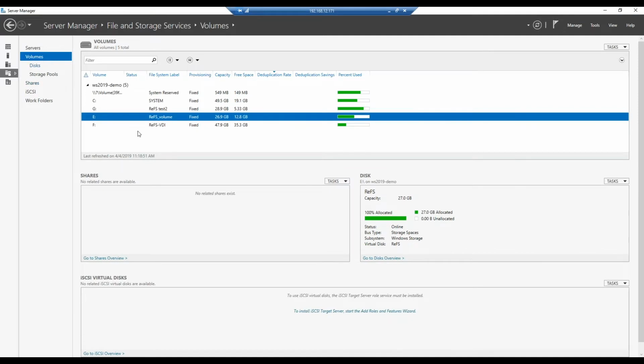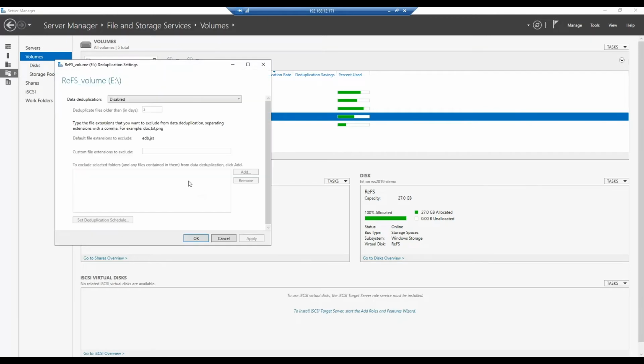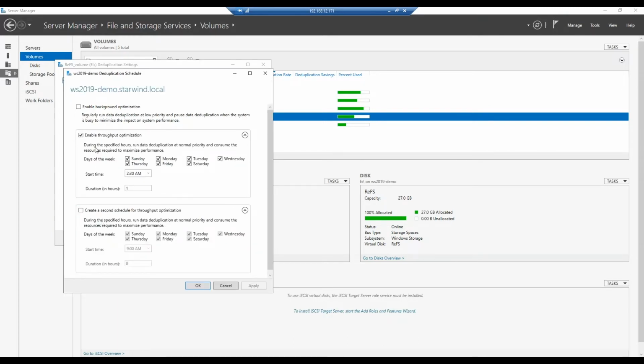So regarding the configuration, here we have our volumes, and let's start with ReFS volume 1. Let's configure data deduplication. It will be just a general purpose file server. We proceed to the deduplication settings. I'm just going to use one schedule here. The time on my clock is 11:20, so I'm just going to set it to 11:22 till I finish with this schedule.